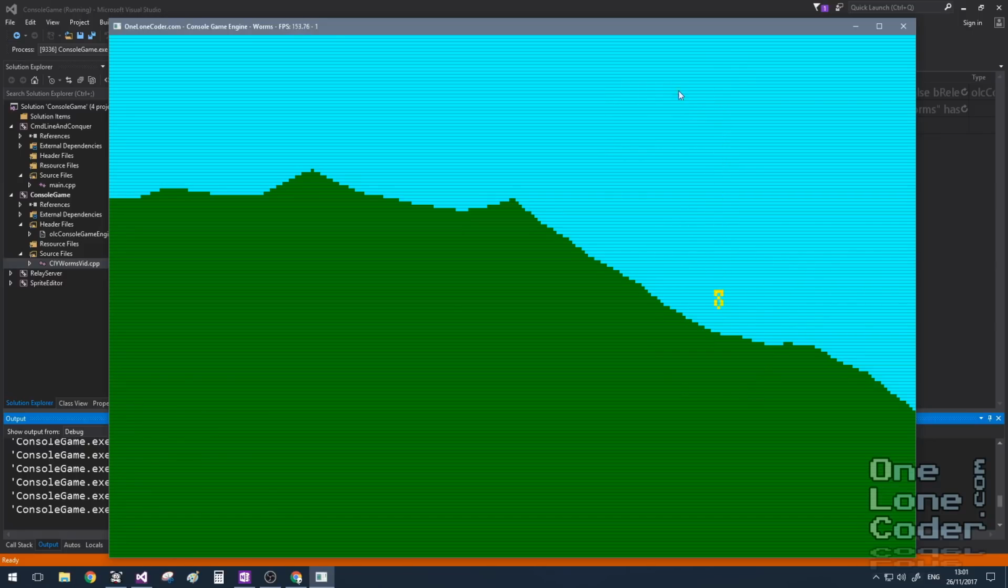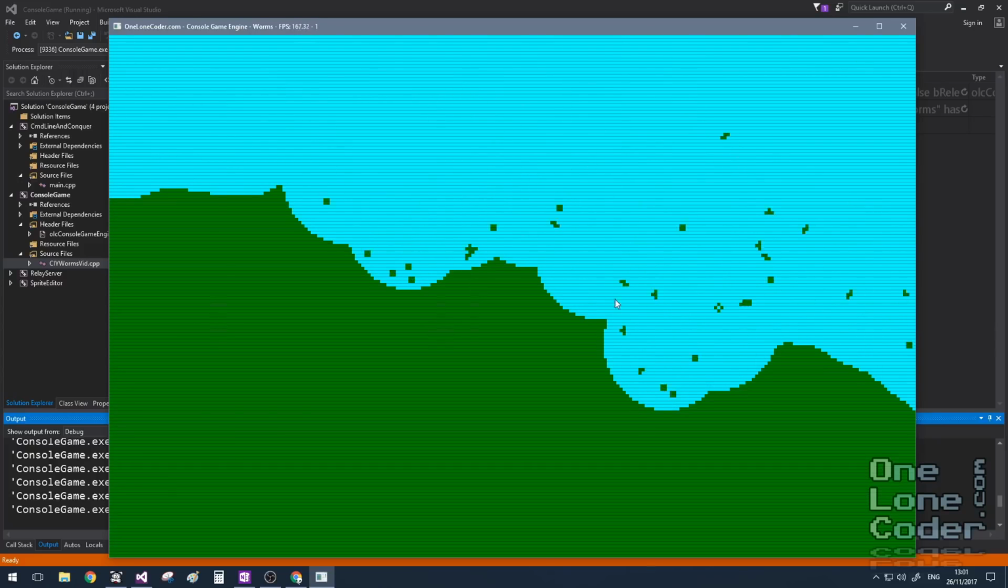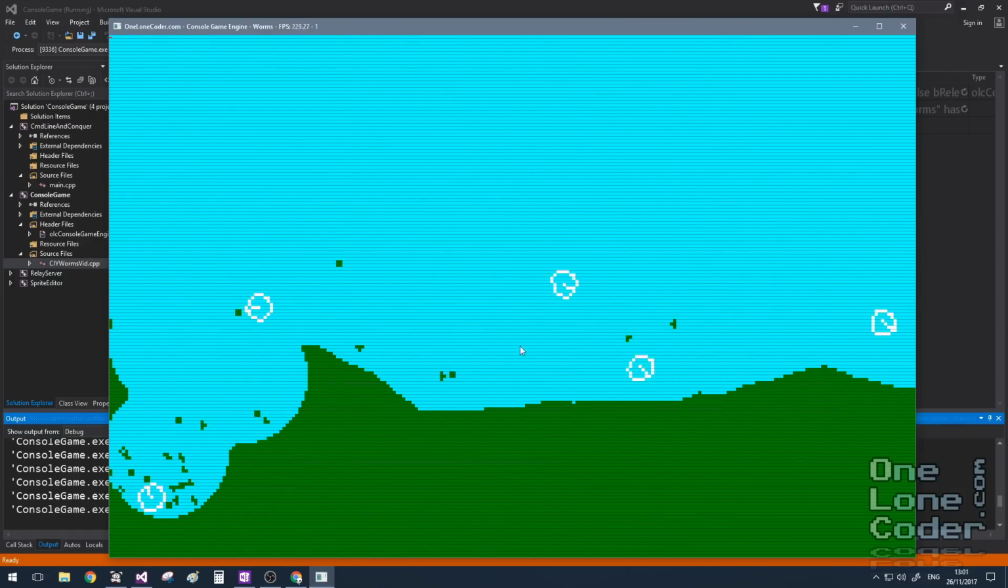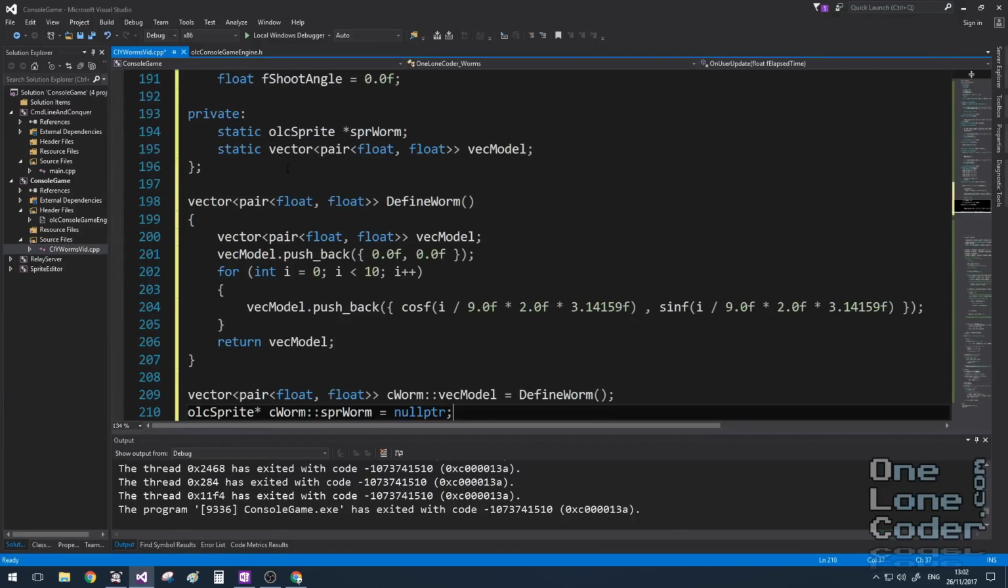And so if I right click, we can see a missile falls, and when it contacts the ground, it causes a big explosion. Let's just put some objects in here too, and drop bombs on them, and we can see they get kicked around all over the place. Very nice. Let's now finally add our worm class.